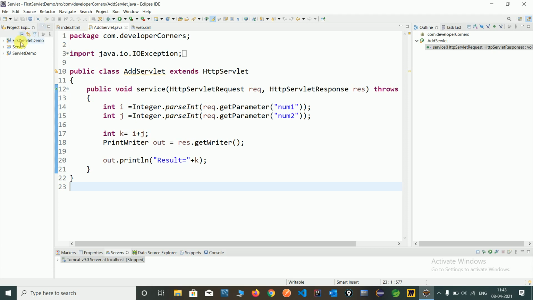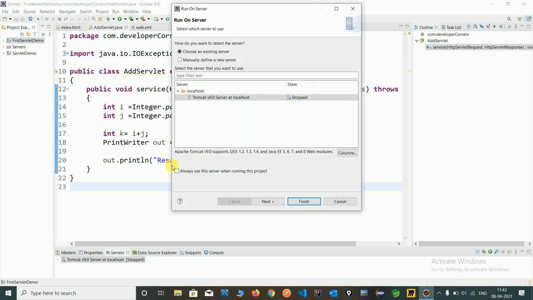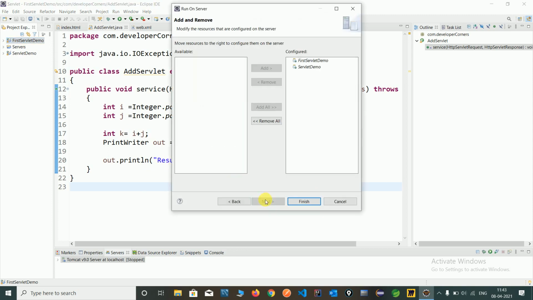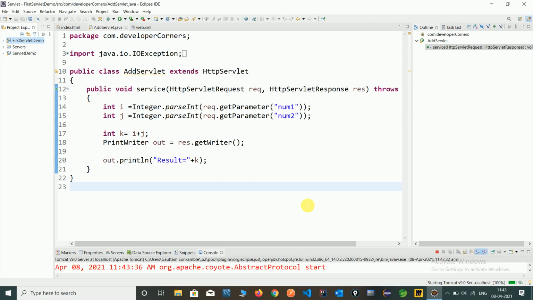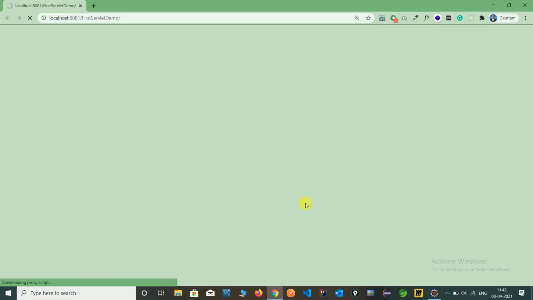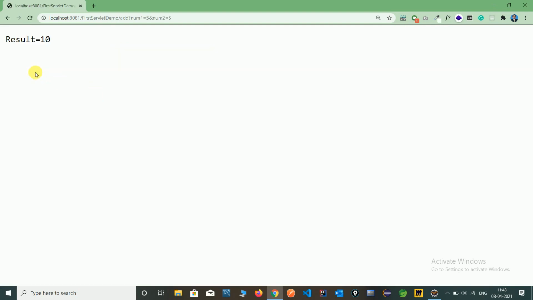Just run our last program and check. So here you can see our last program. I'm giving 5 and 5. So let's check. Result is 10.